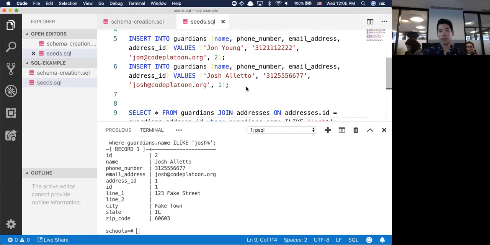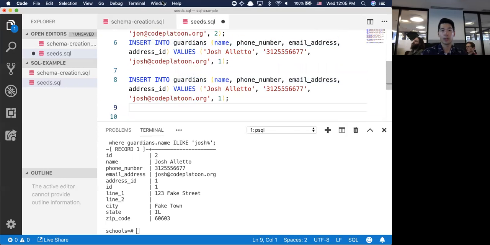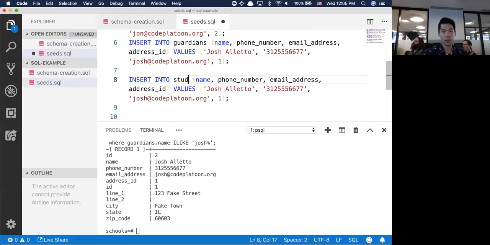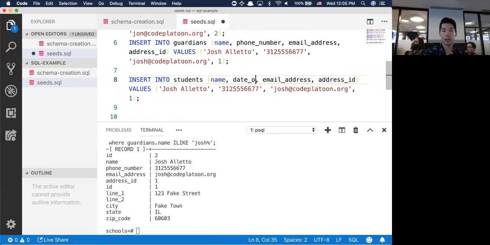All right, lastly, do we want to do one more with some kids, associate them? And then we can do an ultimate join to get from the kids to the address, and then we'll call it lunch. Let's throw in 3 kids. All right, so the kid is name, grade, date of birth, and guardian ID. Students: name, date of birth. Actually, it's grade, date of birth, and guardian ID. All right, let's say that I've got 3 kids.